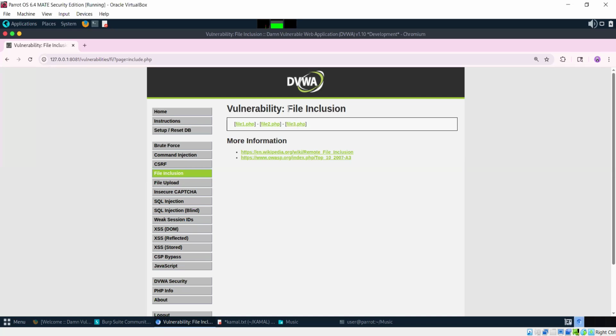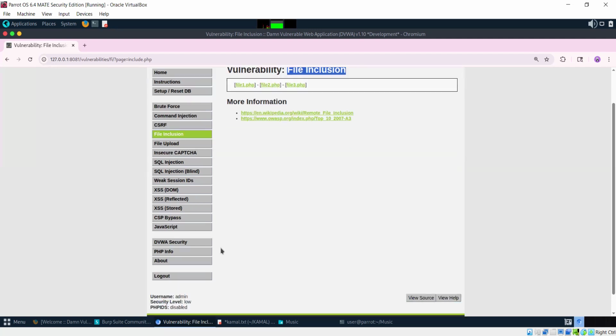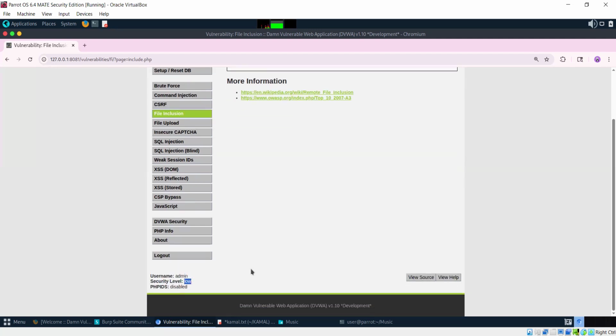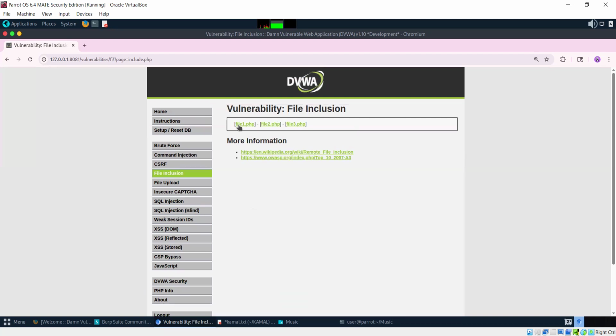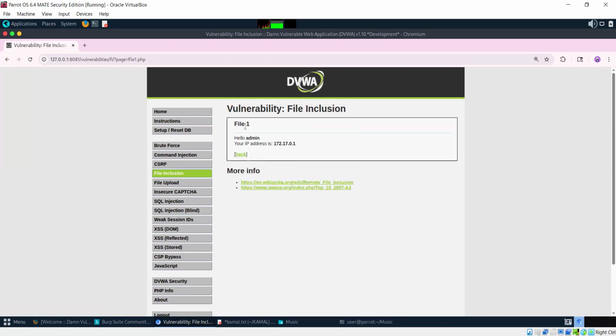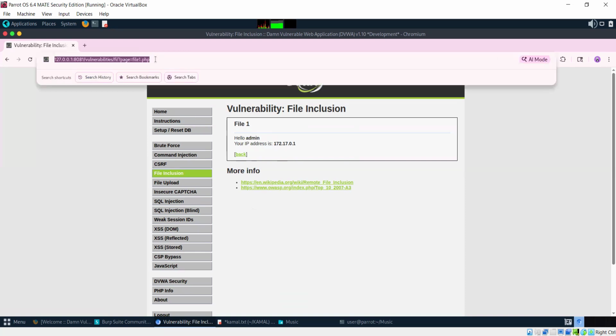I will explain how to solve the file inclusion challenge available in DVWA. The difficulty for this challenge is low. So we'll click on the available link. If we notice in the URL, page equals file1.php.